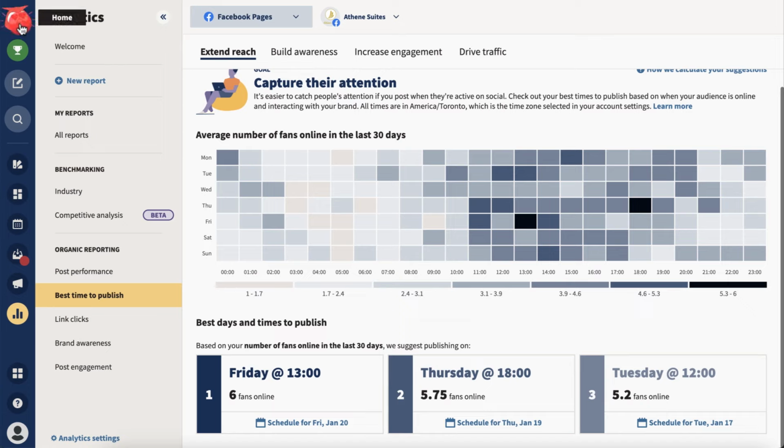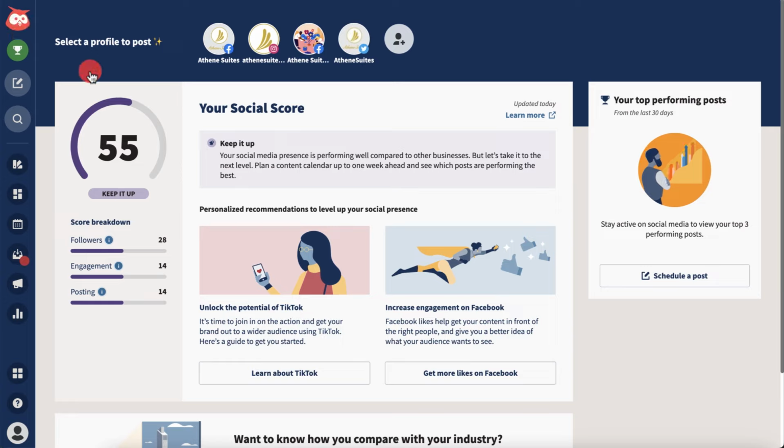If you click on Owly in the top left anytime in the dashboard, you'll be taken to the homepage where you can see your social score. Your social score is a daily snapshot of your social performance. It shows how you compare with industry leaders. So you'll get personalized recommendations to improve your score, and the higher your score, the more likely you are to grow. Check this out for some insights and recommendations.